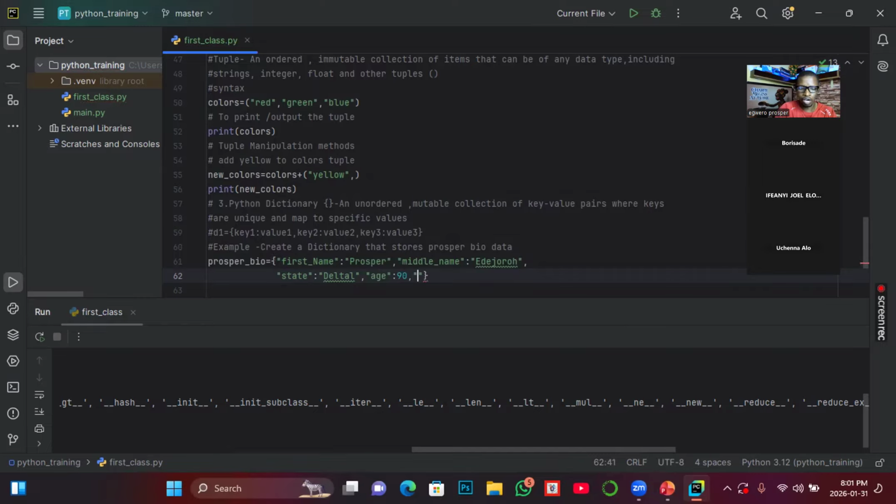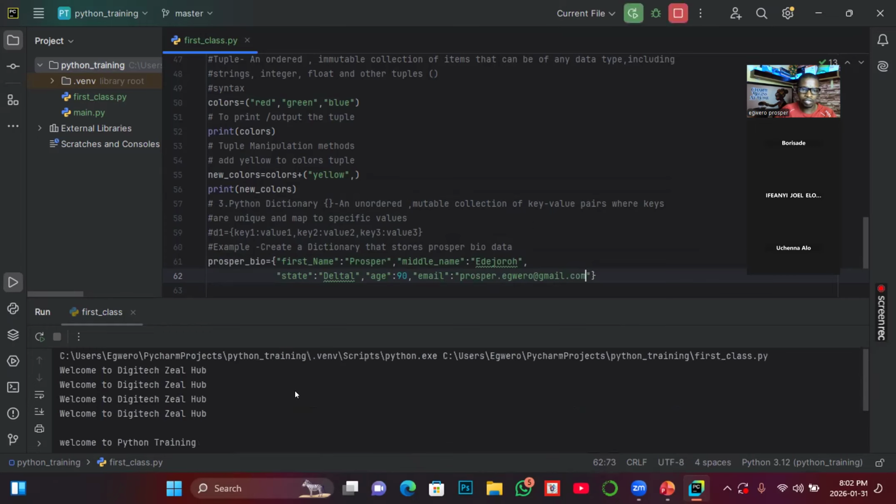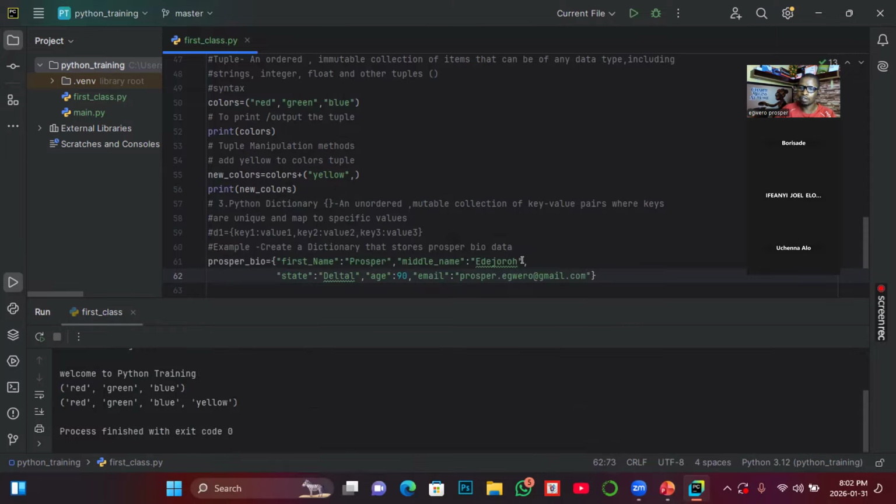So I'll say email, then also the colon, then the email, prosper.eguero@gmail.com. All right. So I'm done collecting this. If I run it and I do not get an error, it means that my dictionary is correct.